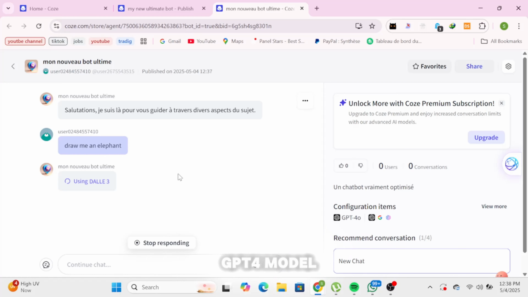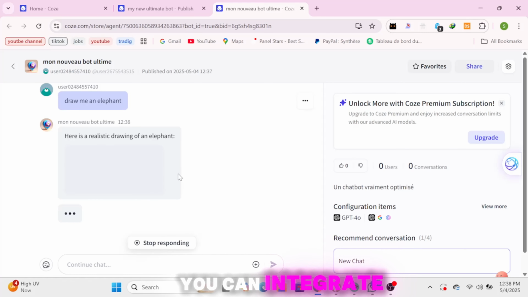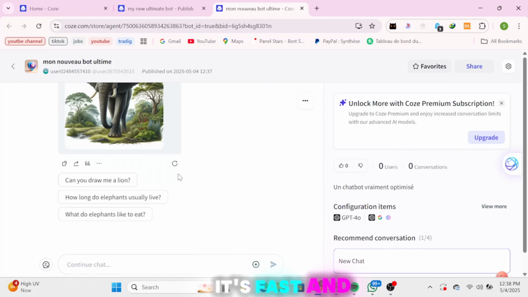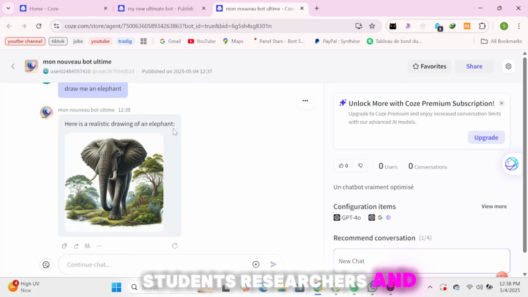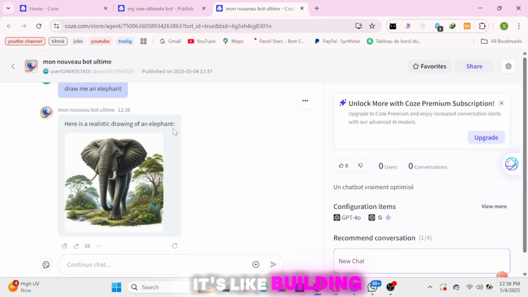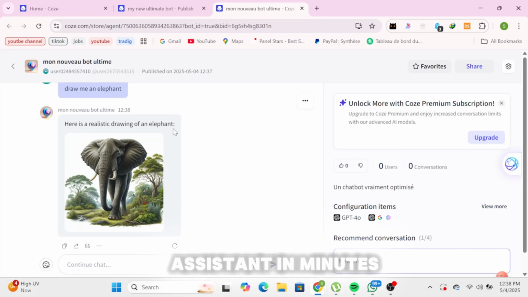Why is this a game changer? It uses the actual GPT-4 model. You can integrate more tools as plugins. It's fast and very easy to use. Great for content creators, students, researchers, and business owners. It's like building your own super assistant in minutes.